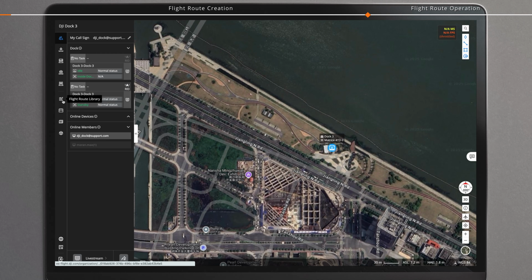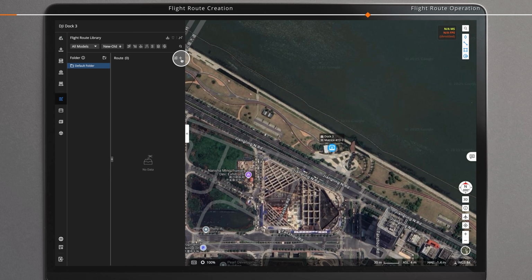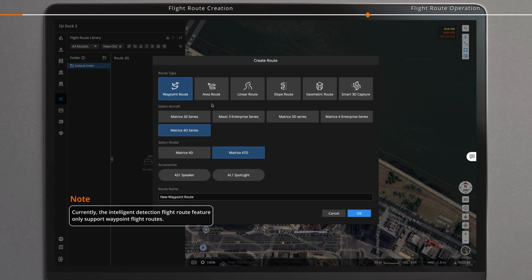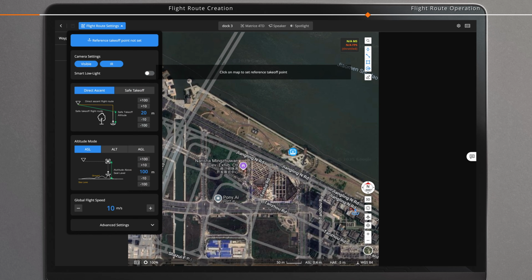Enter Flight Hub 2. Select Flight Route Library. Create a new route. Select the route type, the model and accessories. Name the flight route. Click OK. Set the takeoff point.